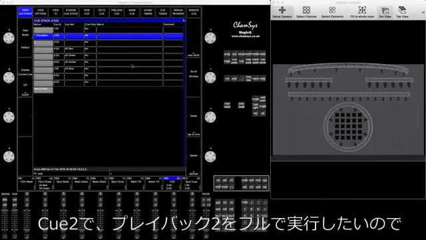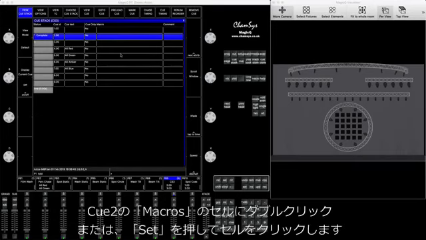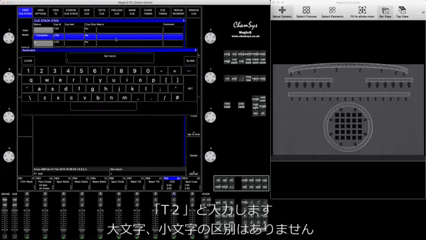So, in order for me to activate, say, playback number 2 from this page, I will go here in the macro window. You can double click it, or you press set and click here if you have a physical console, and you have to specify a letter. Let's say, for example, T is to test or activate playback, and I put the number 2.